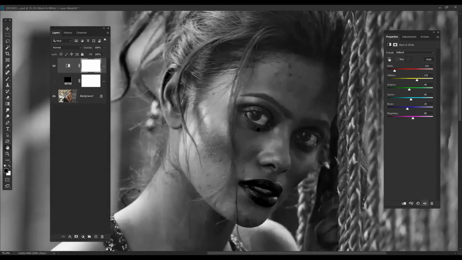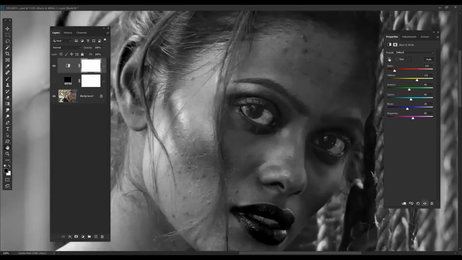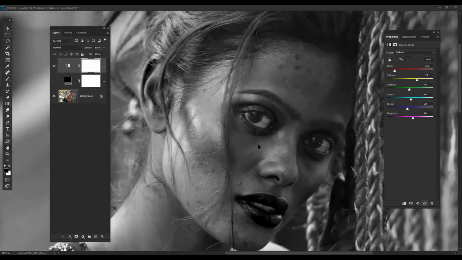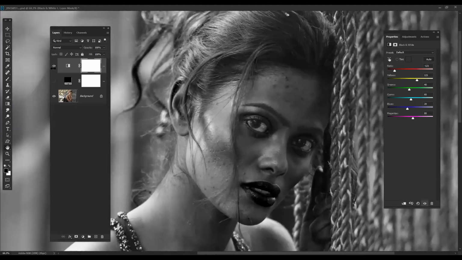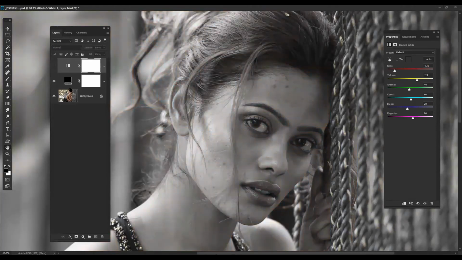So now if we make a black and white layer and we adjust the reds and the yellows, we can easily see where the issues are, where we can do our work. So that's a benefit of a checker layer.